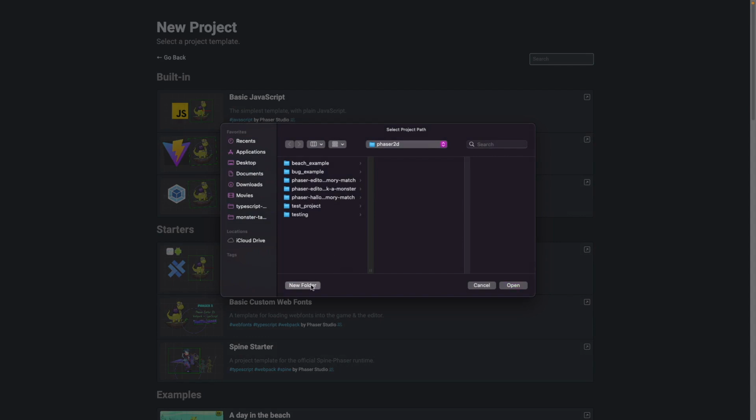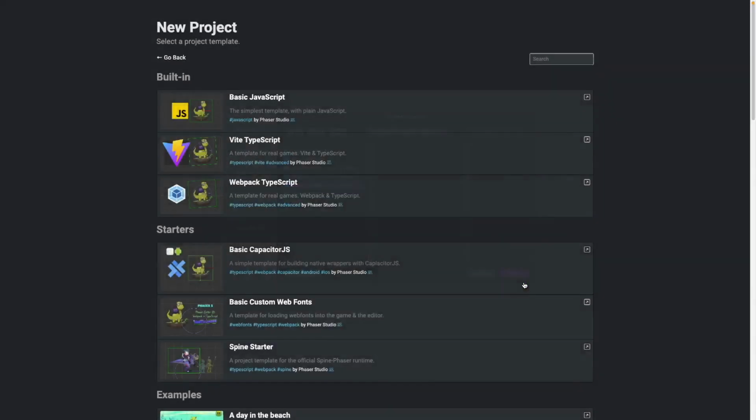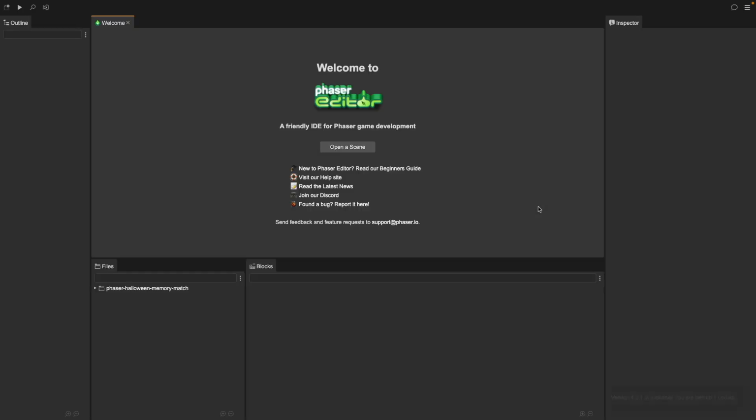In the modal that appears, create a new folder. We'll call this Phaser Halloween Memory Match. Once we create our folder, click Open to go ahead and open up our folder. This will now open up our project inside the Phaser Editor UI.